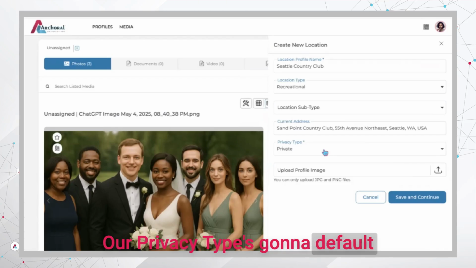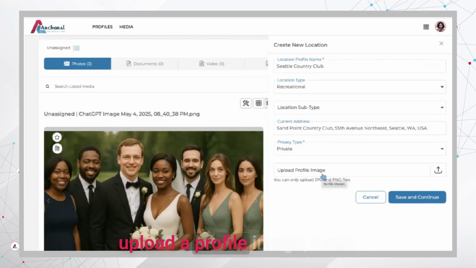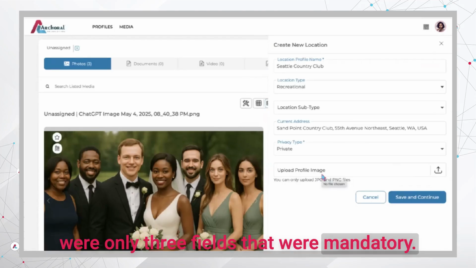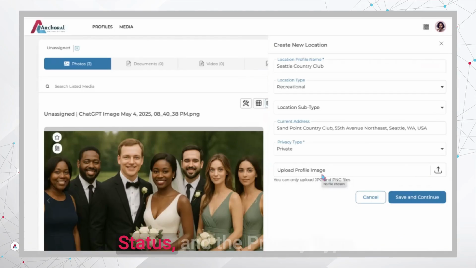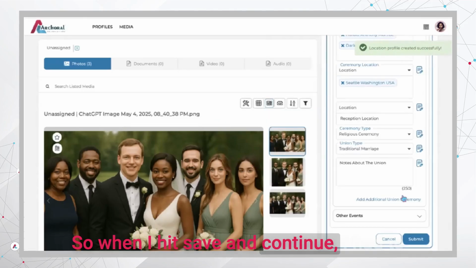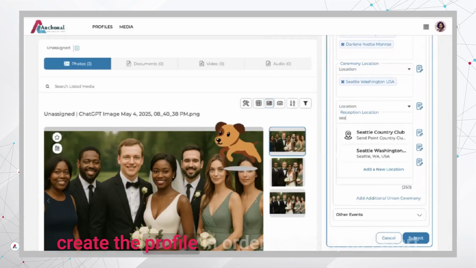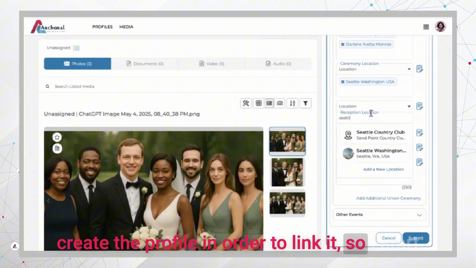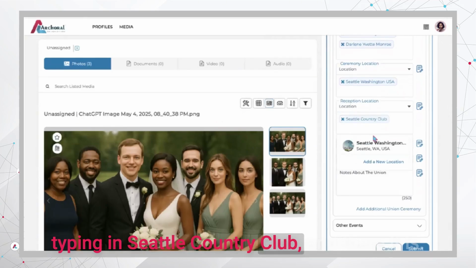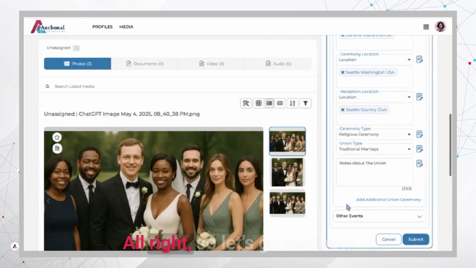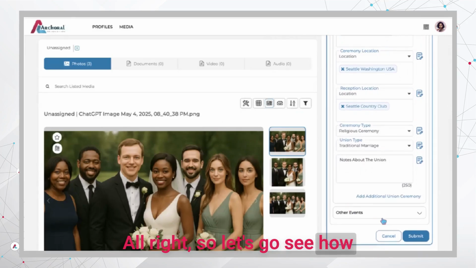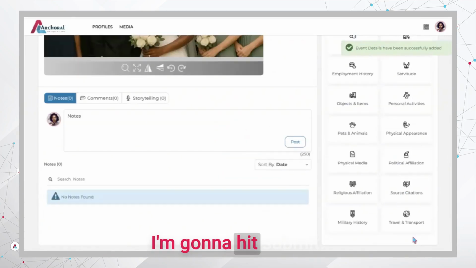Our privacy type is going to default to private. And if I would like to upload a profile image, I can. Remember on the person profile, there were only 3 fields that were mandatory: a singular name, life status, and the privacy type. Well, in location, you only have 2. You need a unique name and the privacy type is private. So when I hit save and continue, I had to create the profile in order to link it. So I start typing in Seattle Country Club, and there it is. All right. So let's go see how that connected everything. I'm going to hit submit.